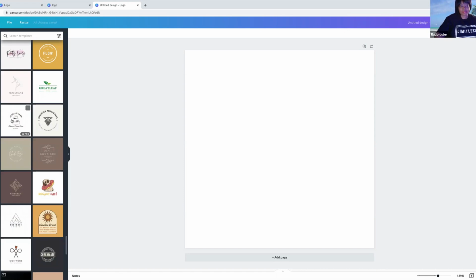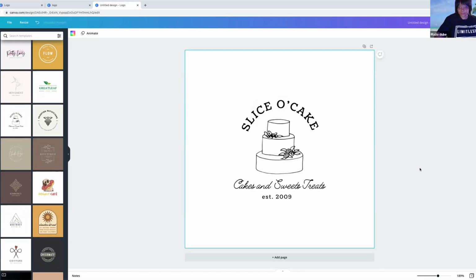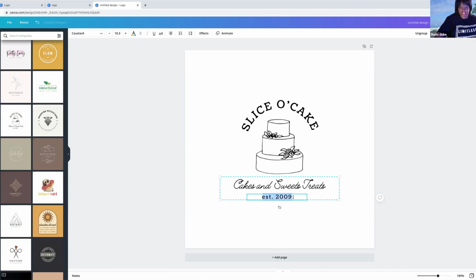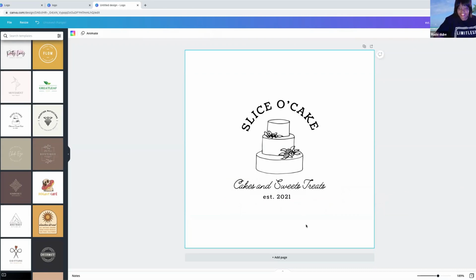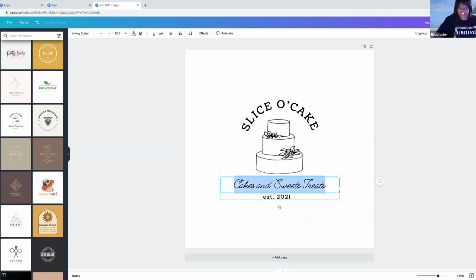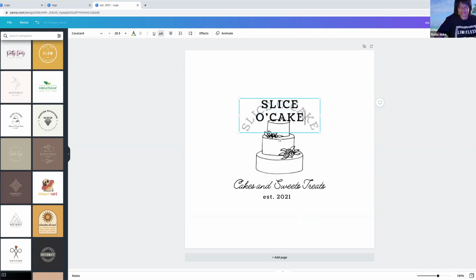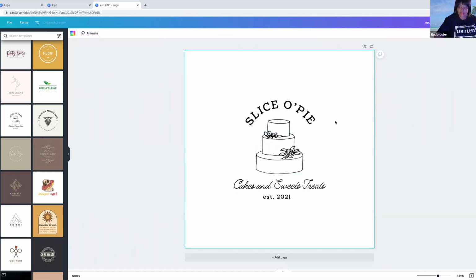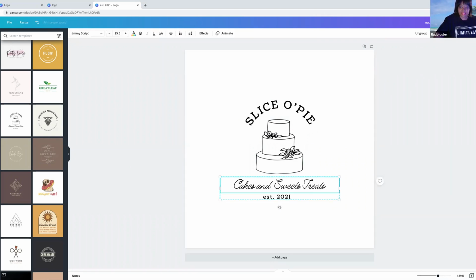So let's say I have a cake business, right? I can choose this logo and then customize it to whatever I want. So here, let's say I choose the year it was established, maybe this year, that's when we started, right? So you can just customize it. And then here it says cakes and sweet treats, so maybe you want to change the wording. Even this one says slice of cake. Maybe you can say slice of pies, maybe you make pies. And there you go, you are changing it already, right? And then cakes and sweets, so maybe you can say cake and pies, since we're going with pies.